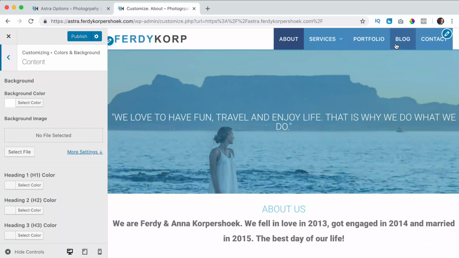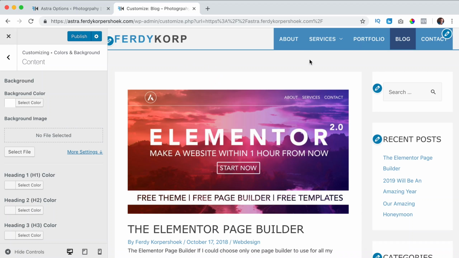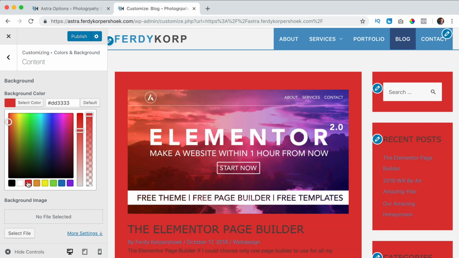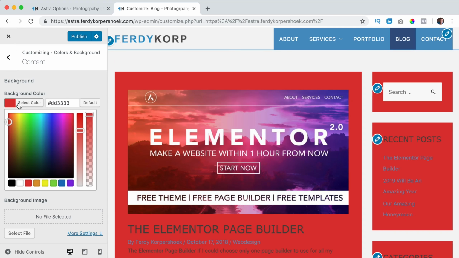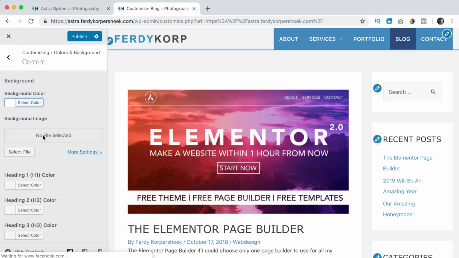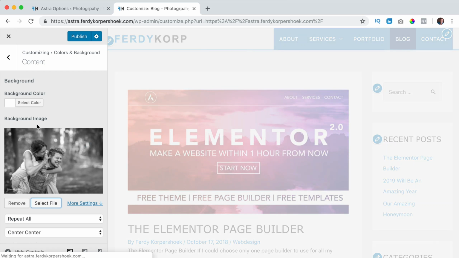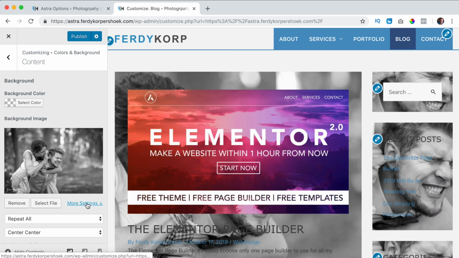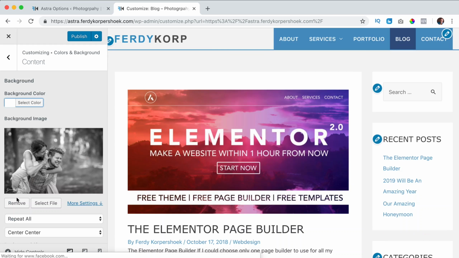If we would go to the blog page, we can affect this area over here. So let's see what we can do. We can affect this area. So now it has this color. I like it to be white. And again, we can have a background image. Let me show you really quick. And then make this transparent. Like that. Let's remove this.